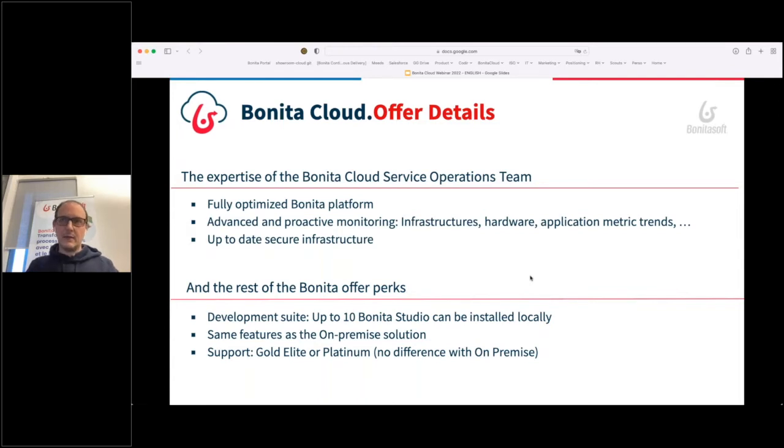And like with Bonita Enterprise Edition, you also have all the rest of the Bonita offer perks. So the development suite with up to 10 Bonita Studios that can be installed locally. It's the same feature as an on-premise solution, and for the support, you can choose either Gold or Platinum.